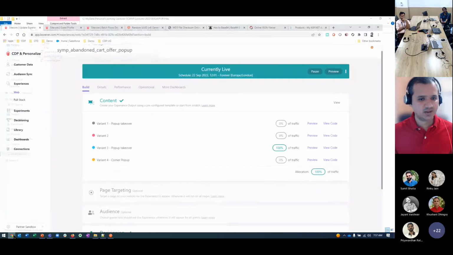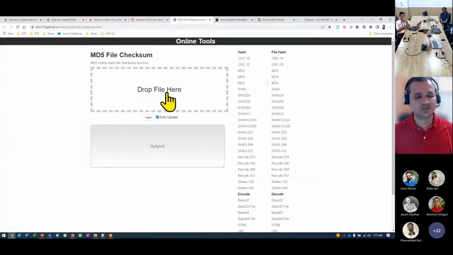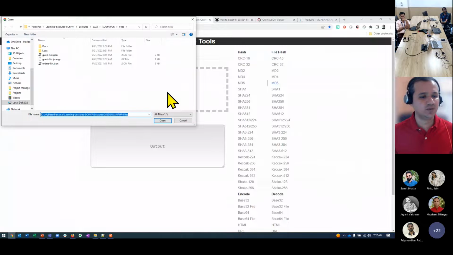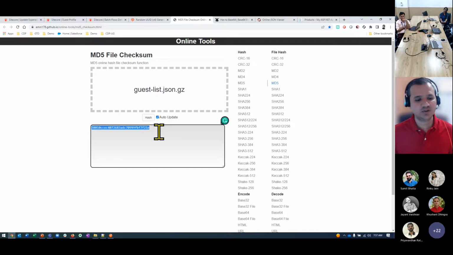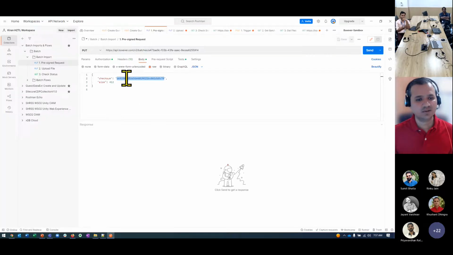I'm not smart enough to calculate checksum, so I'll use this online tool, basically upload this file. Let me just make sure I refresh this. Upload this file. It will provide me this checksum value, which I'll just copy and paste here. And then I also need a batch ID created.